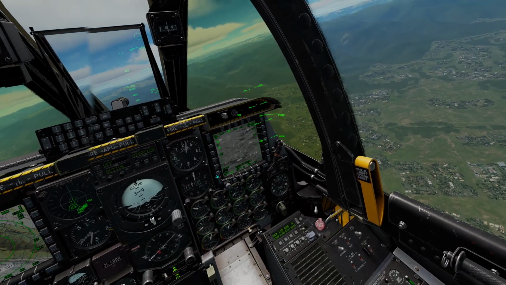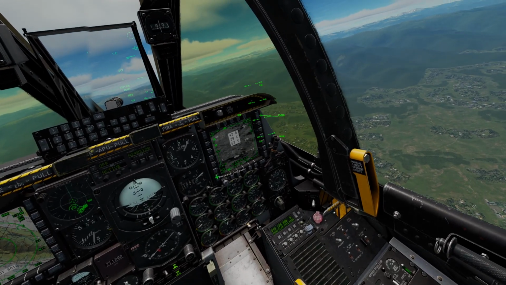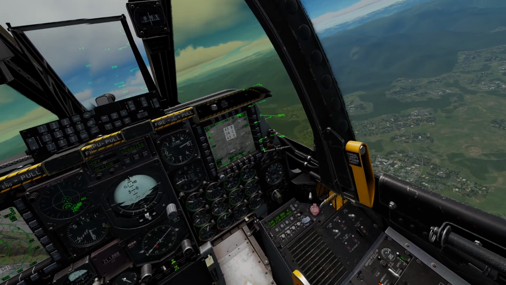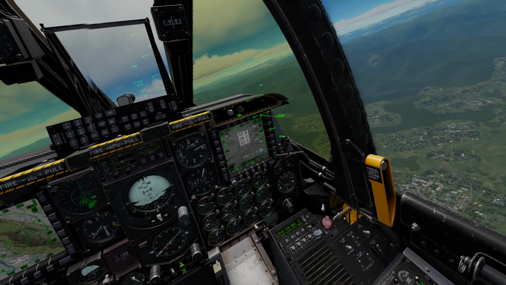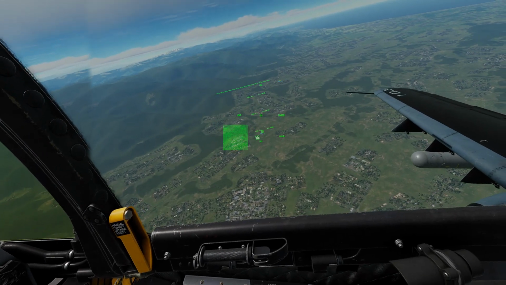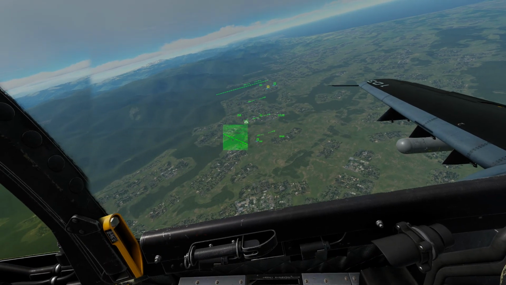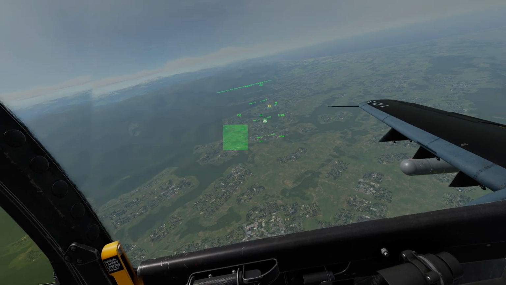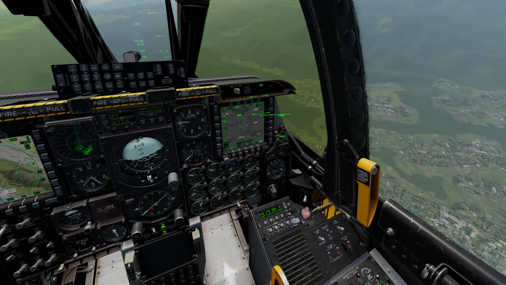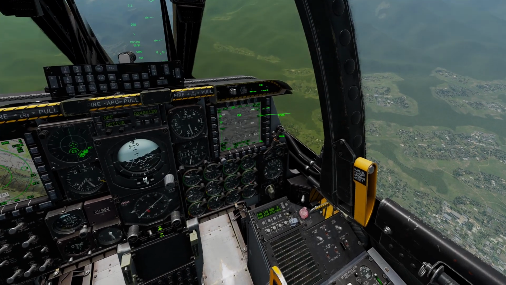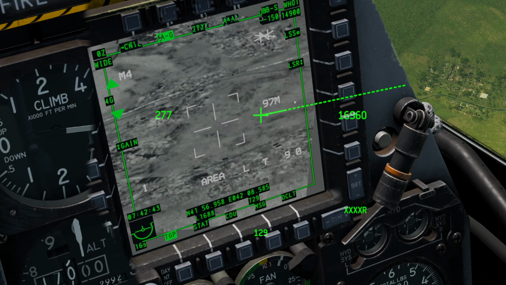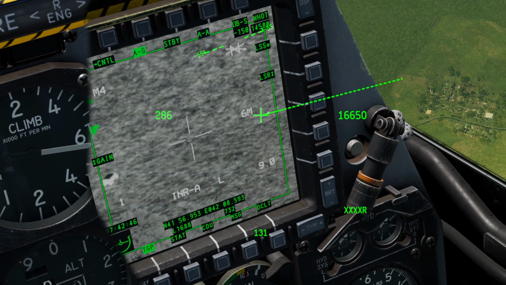Alrighty, because I'm now in white hot, I'm going to adjust my gain and contrast again. And we can see some white specks out here because we're now in white hot, so I'll zoom in. And here are the vehicles.